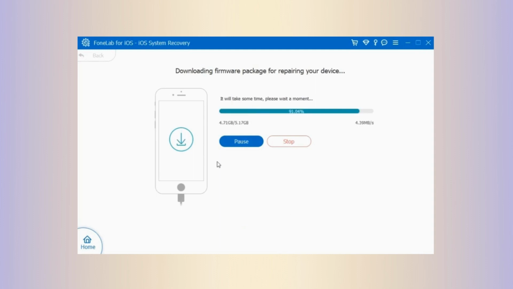Please wait for it to be downloaded. After that, the tool will repair your system. Take note: do not disconnect your iPhone while repairing, or it will be bricked or damaged.